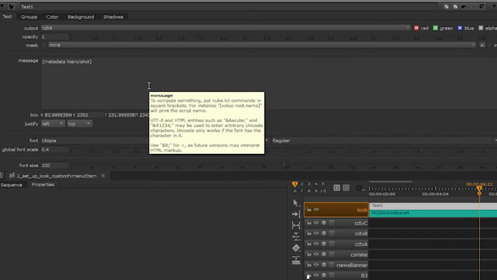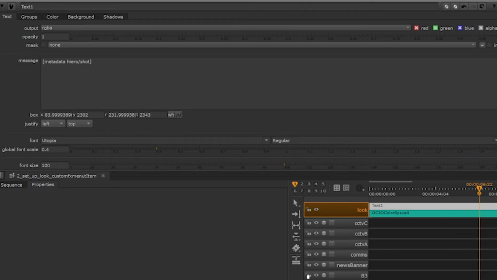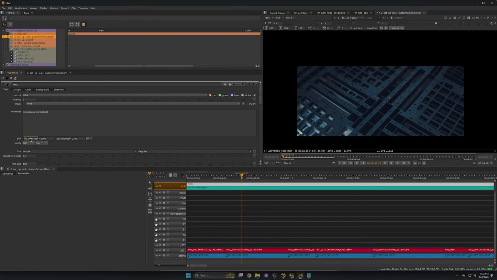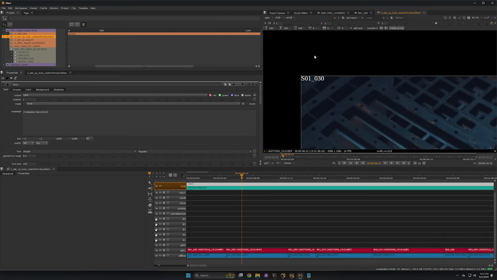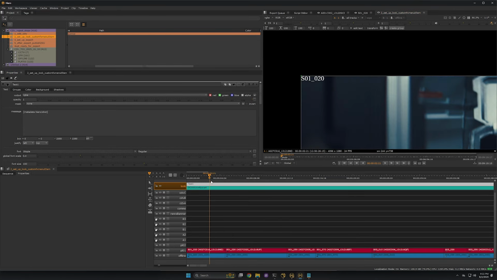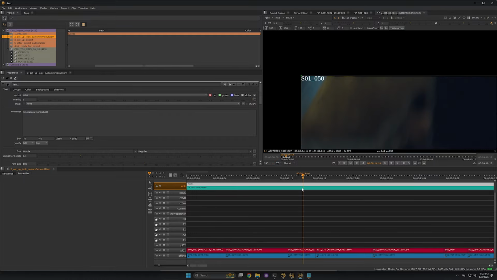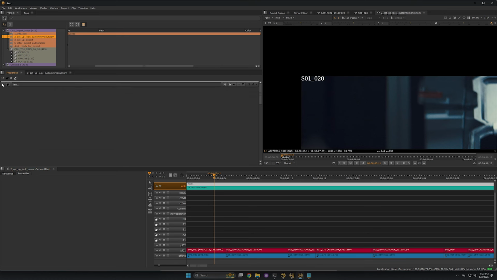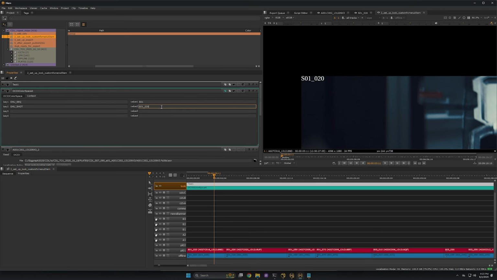So let's change this expression to say we want the metadata Hiero/shot. That makes the text bounding box land up here, so I'm just going to reset real quick: 0, 0, width, height, so you don't have to look up the numbers. And now we can check if this expression actually does what we expect. As we scrub across different shots, we always see the currently active shot under the timeline. So that means we can now grab this expression and use it in our context variable for OCIO.